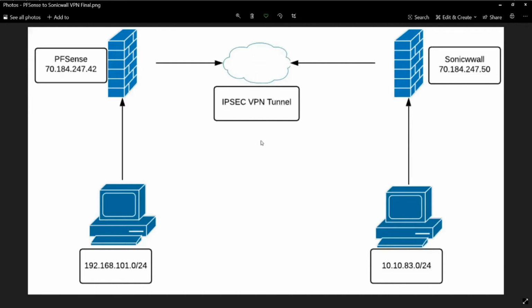So with that overview, we can see that we have this subnet on this side on the PC that would be going into the Pfsense. The Pfsense is going to then connect to the Sonicwall and then translate to this subnet. And after that's done, this subnet should be able to connect to this one as well. So let's jump right in.